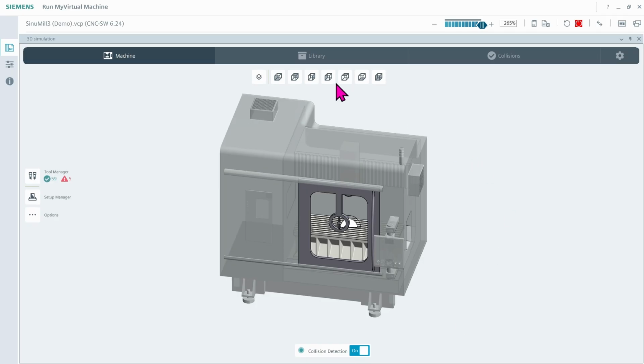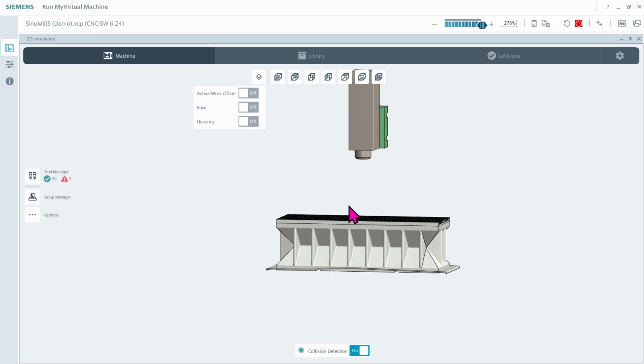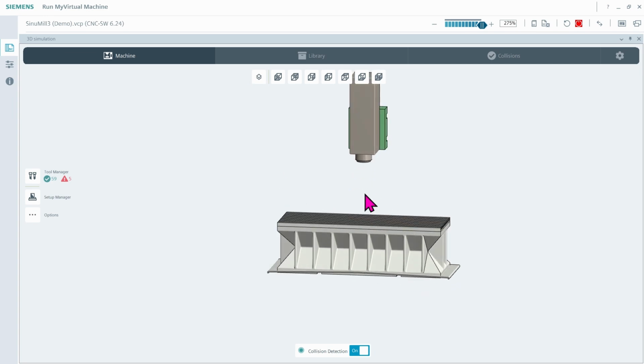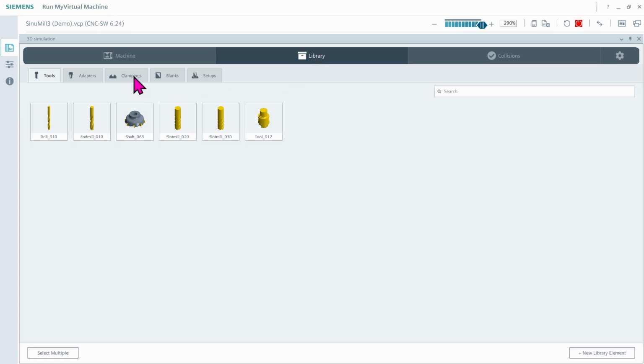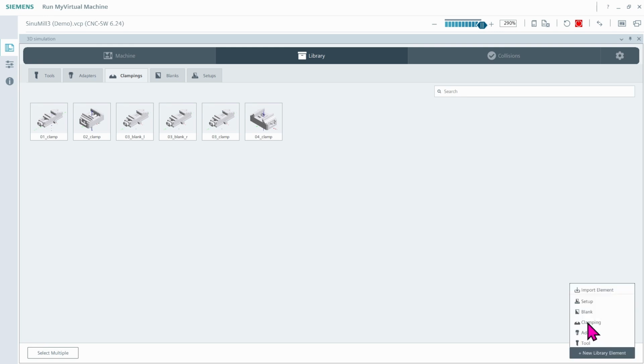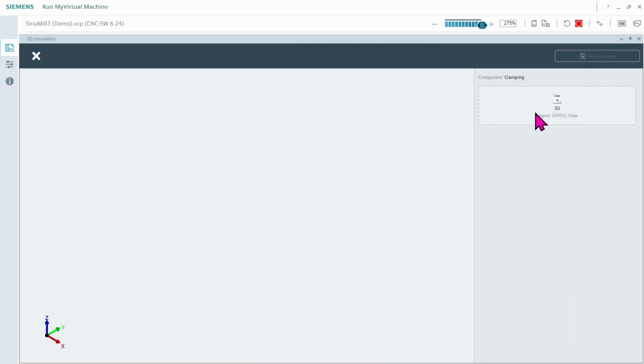Now, let's move to the Run MyVirtual Machine environment. I will hide what is unnecessary in the interface and then try to place the Vise there. We go to the library, then select the clamping option. We select Add Element from Library, then select the clamping option, and in the next step, import the solid from STL or step.